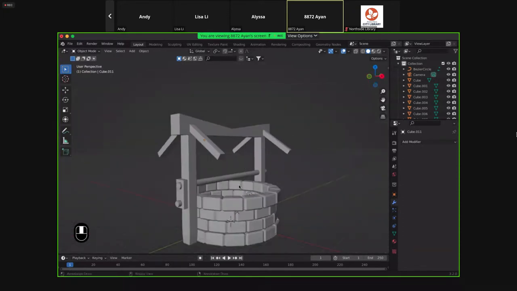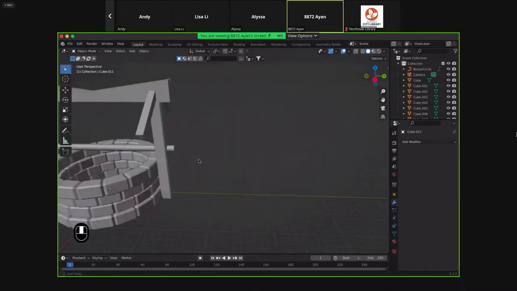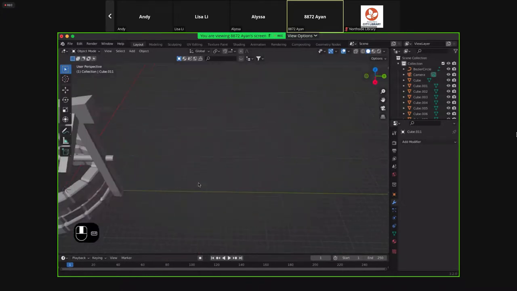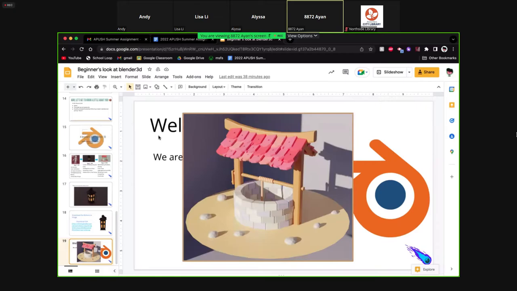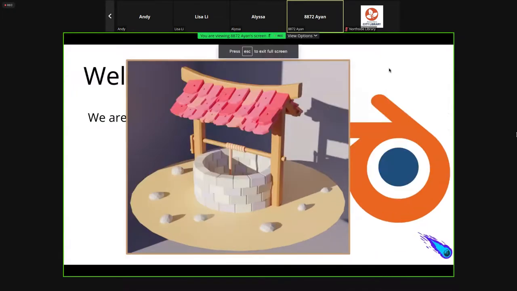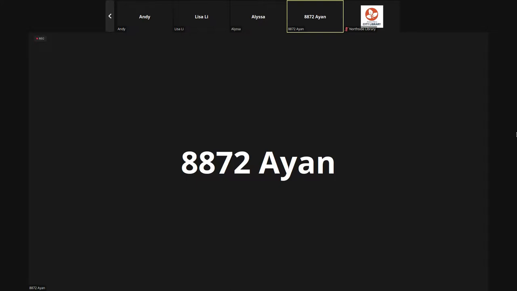Now we're going to start making the roof tiles for it. The roof tiles, if I stop my share and show you this again, there's the roof tiles. We're gonna need a bunch of them, and there's gonna be a special way of making them. So I'll just show you that real quick because we're running out of time. Let me share my screen.